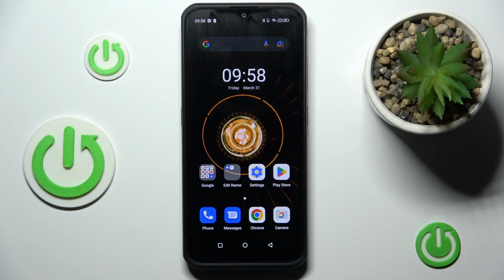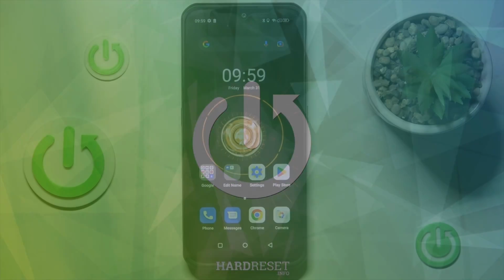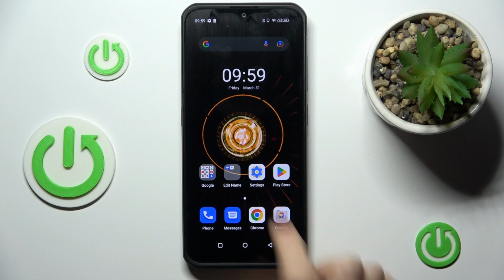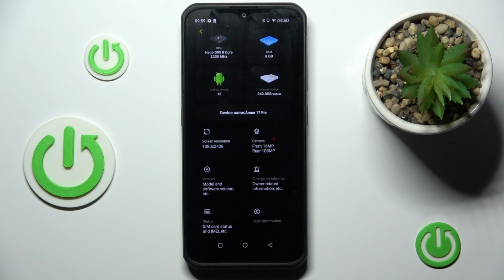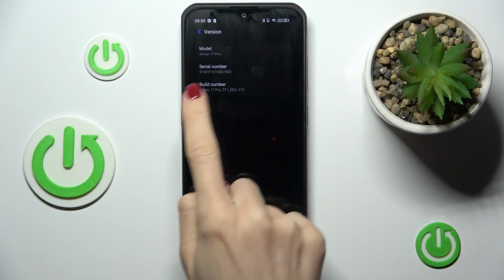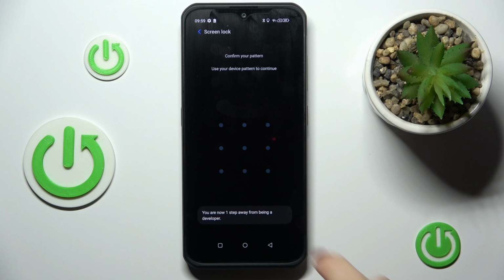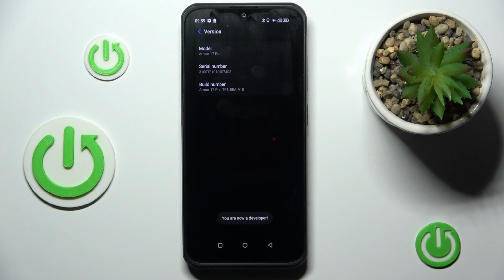Hi guys, in front of me is ULEFONE Armor 17 Pro, and let me show you how to activate developer options on this device. So first of all, you need to open the settings, then find and select About Phone, and here click on Model and Software Version. Here you will notice build number. Tap on it 7 times, then try an unlock pattern if you have one, and that's it.